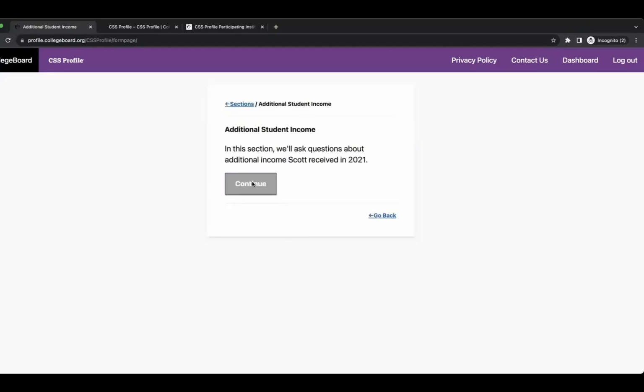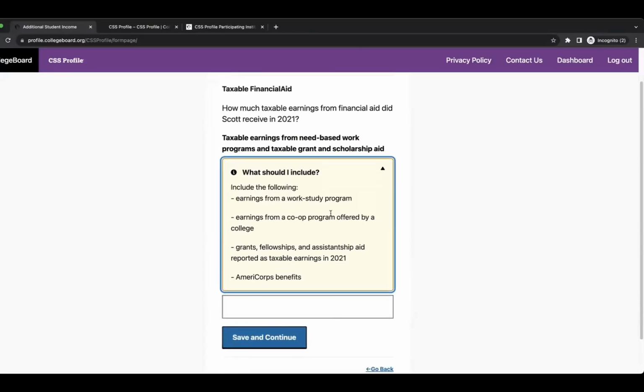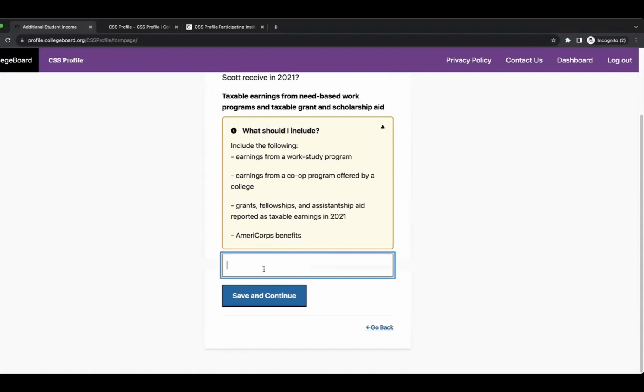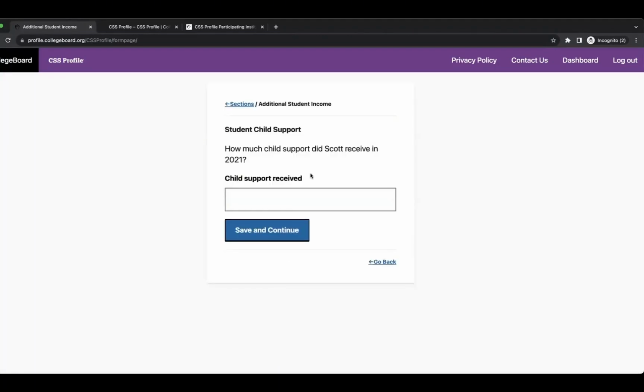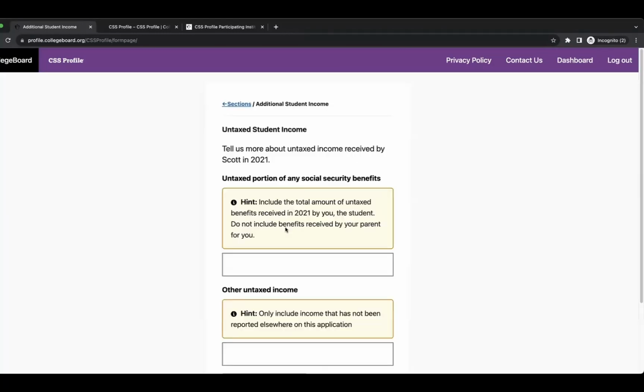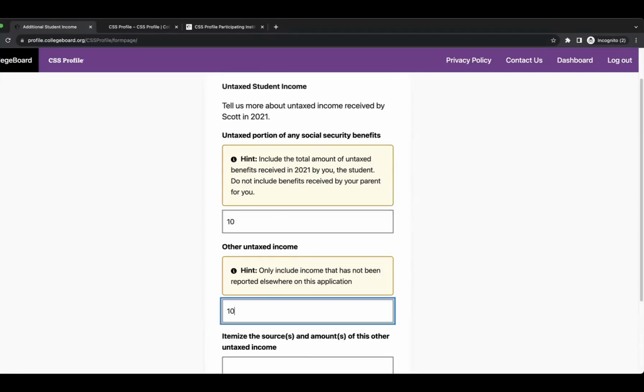Questions about additional income. How much, what should I include? Earning from work study program and so on. I'm going to write just 10. How much child support I receive, for example, 10 liras. Untaxed income, again, I'm gonna write just 10 for them. I'm gonna just write zero here.